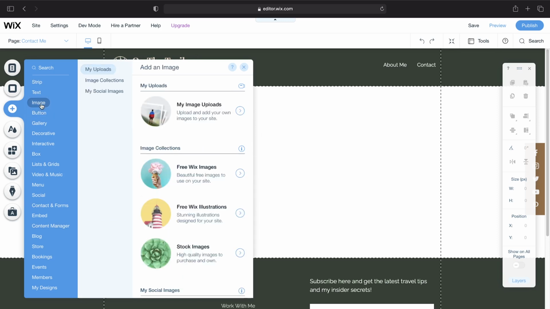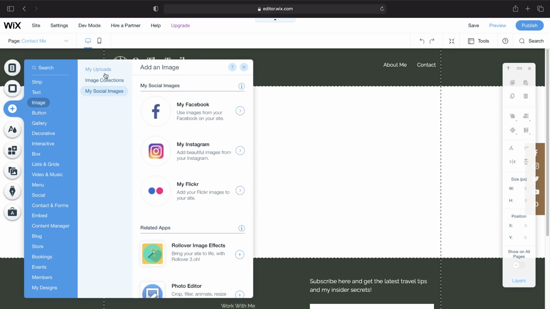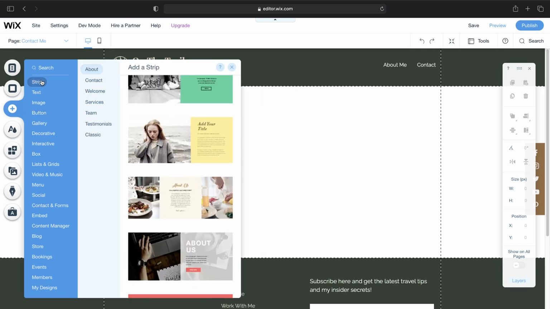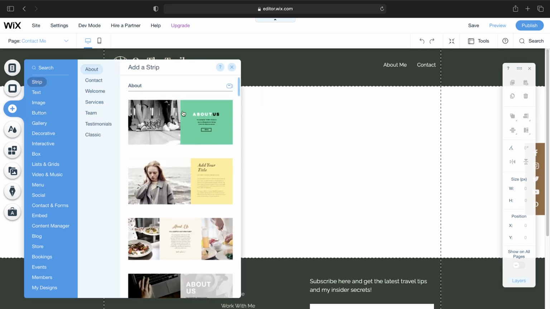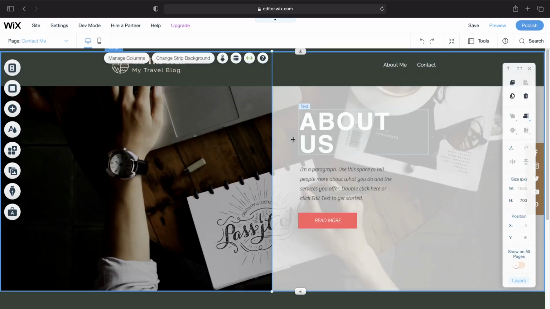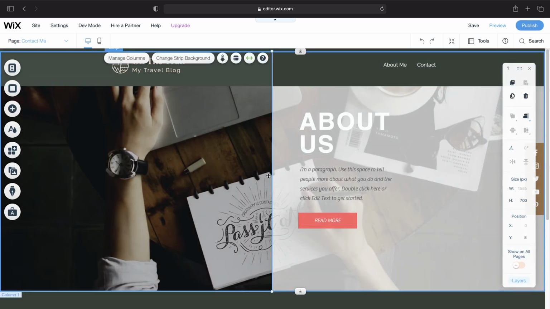So you have an image, and you can add an image from collections or social or your uploads. Buttons, again, you can have tons of different styles of buttons. Or you can just add things as pre-made strips. So for the about me thing or the contact me page, we can start off with maybe a strip. I showed you the strip layout and it does make it very easy. So if we want to say maybe this one, we just click and drag it over and it's going to attach it to the page. And there's our first strip.